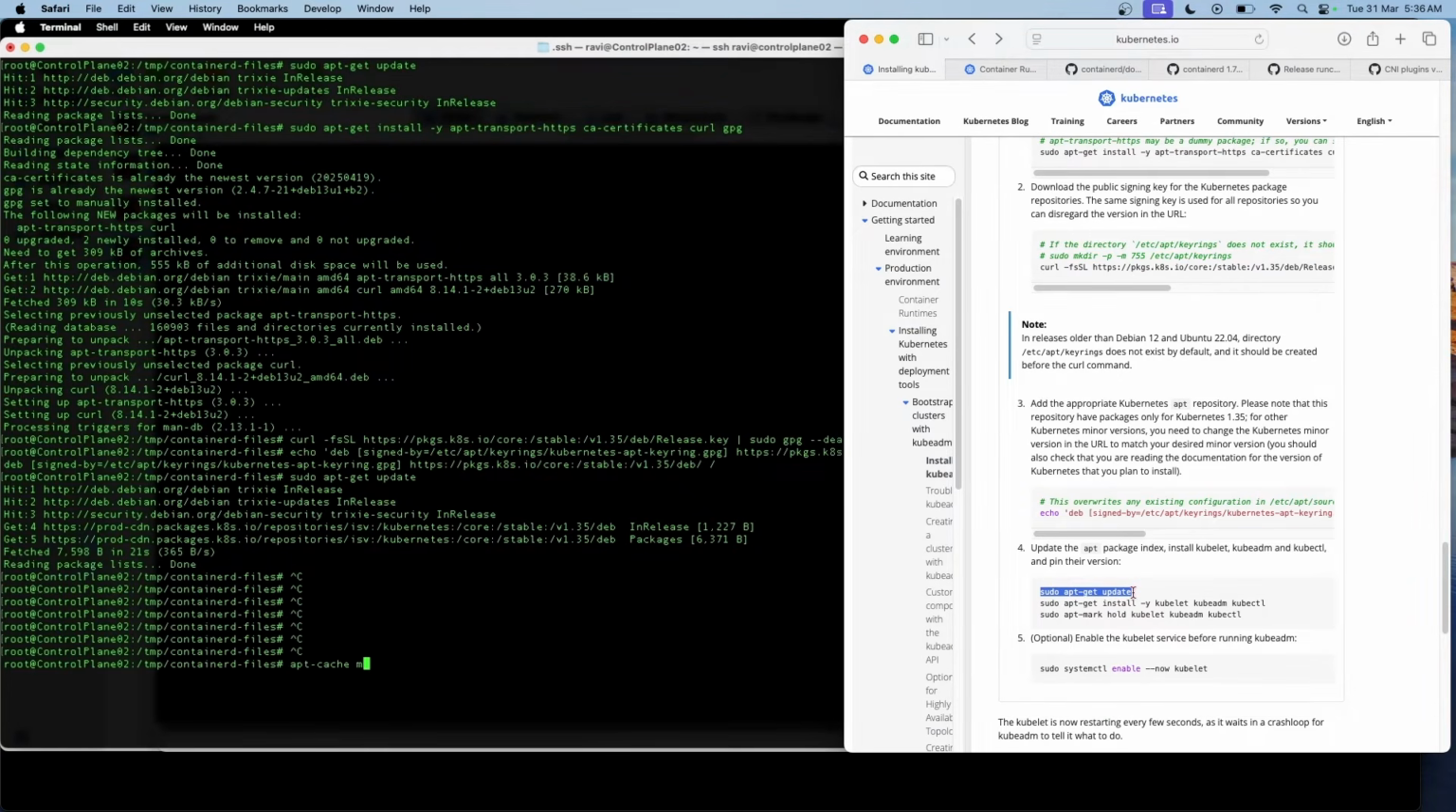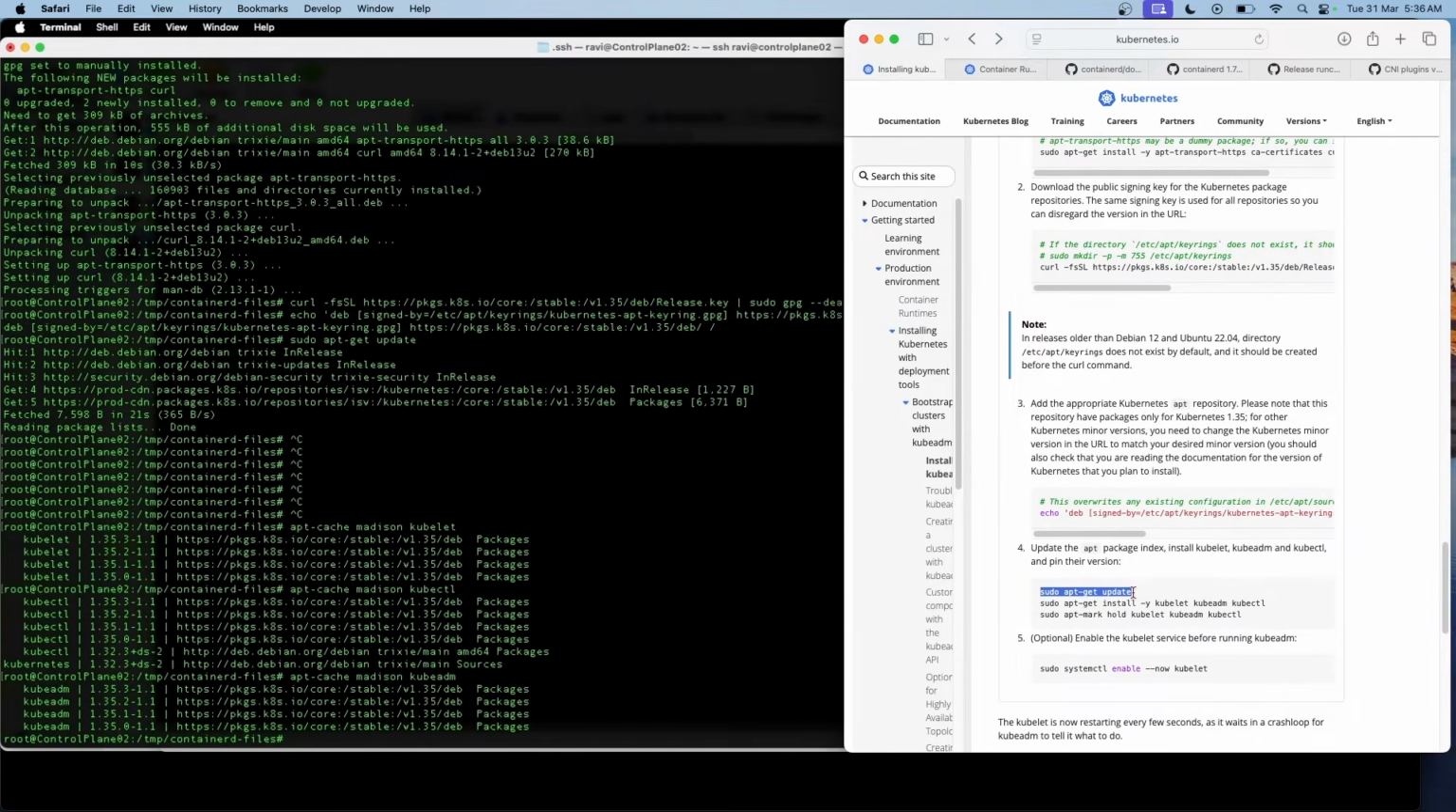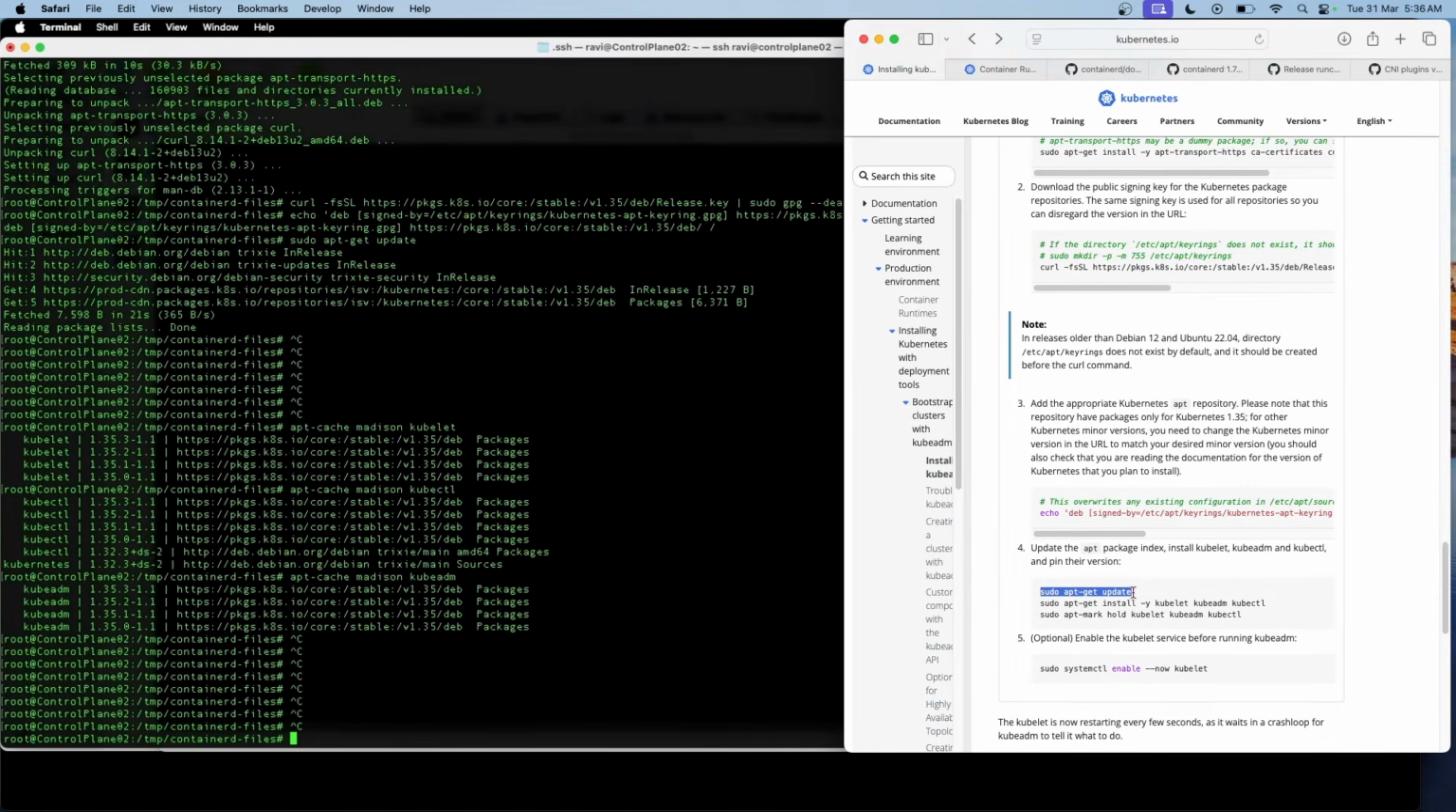We can also take a look at the versions of Kubelet, Kubeadm, and Kubectl which are available to download here. If we don't mention a particular version name in the command, then this particular command is going to download the latest version of all these packages, which is what we're going to do.